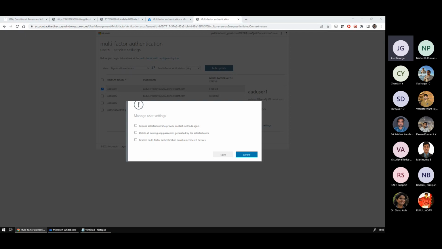Are you getting me? If you enable this, when the user logs in, he will be asked to enter his email ID and backup email ID, and he will be asked to enter his mobile number and validate that mobile number again. Now he will be given a capability to delete all his existing app passwords. He can restore multi-factor authentication on all remembered devices.